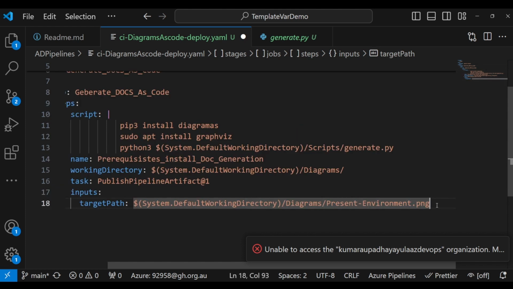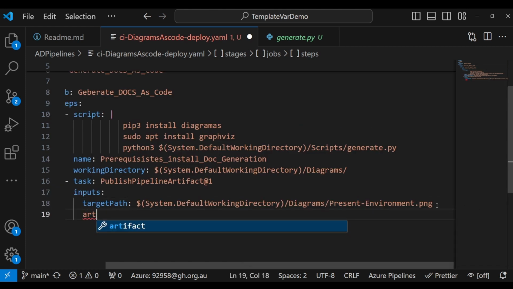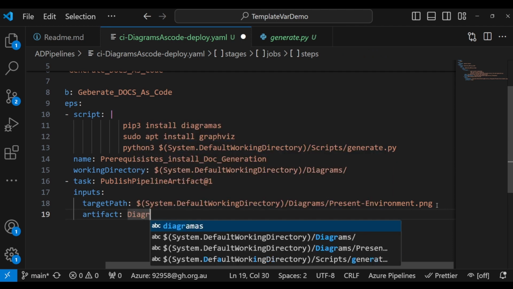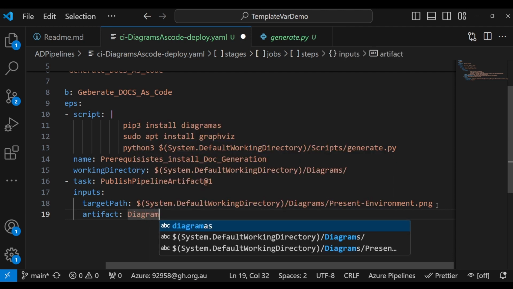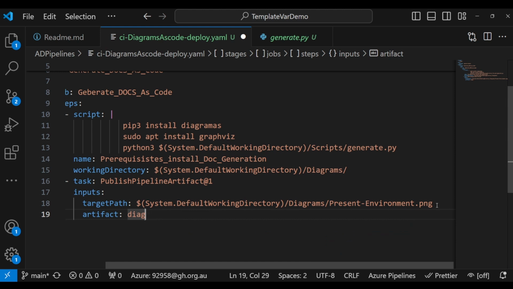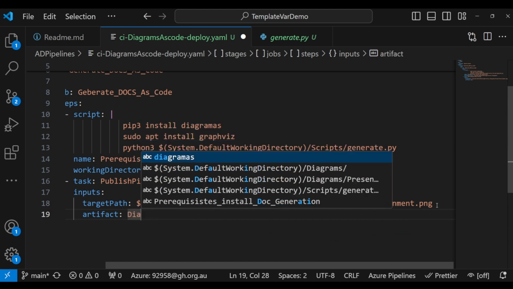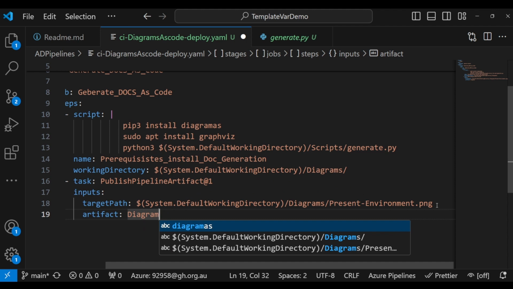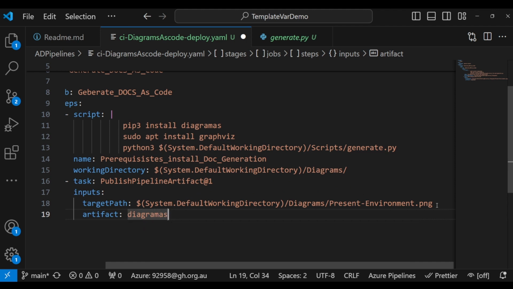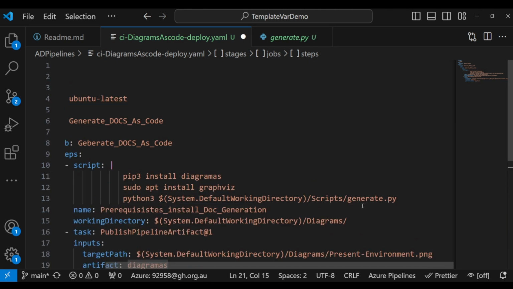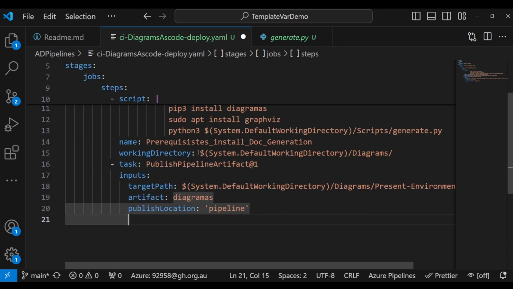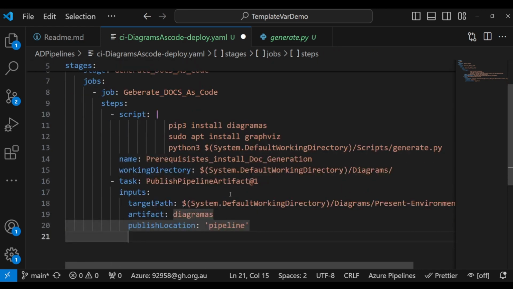So the next part of that would be, what is the artifact going to be called? In my artifact, it's just going to be called diagrams, if I can spell. And the publish location is going to be pipeline. So it's going to be in this present pipeline that we use, and so that looks all good, as we can see. So now we have finished one stage.